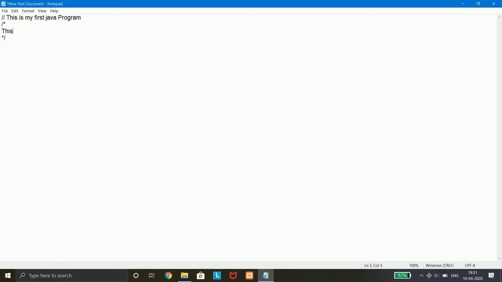The compiler will not compile these lines of code. First Java program. I love programming. Okay, so this is all about commenting. So commenting is basically used for different types of headings of your large code. Okay, so commenting is basically used for the explanation purpose of all your small blocks of codes.